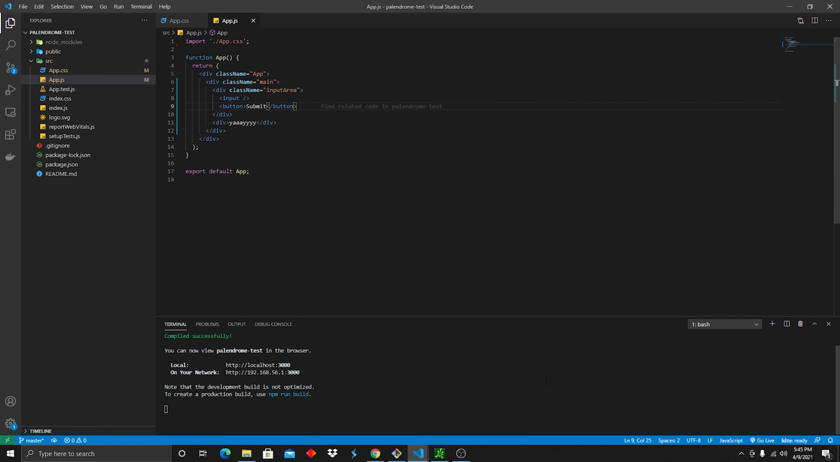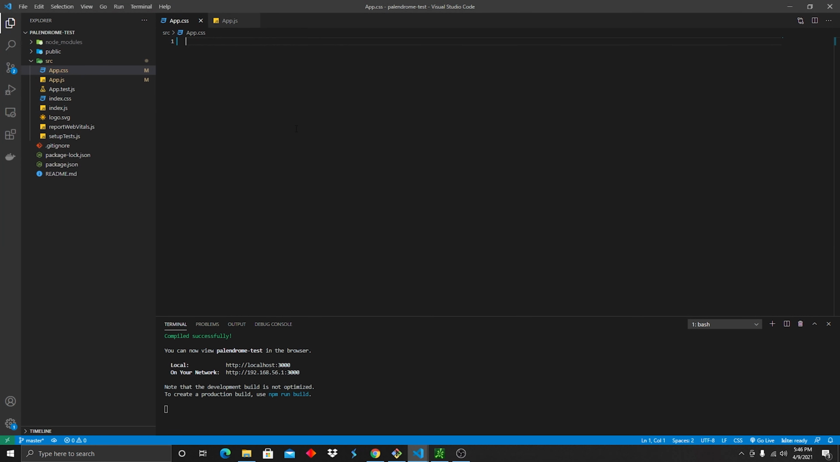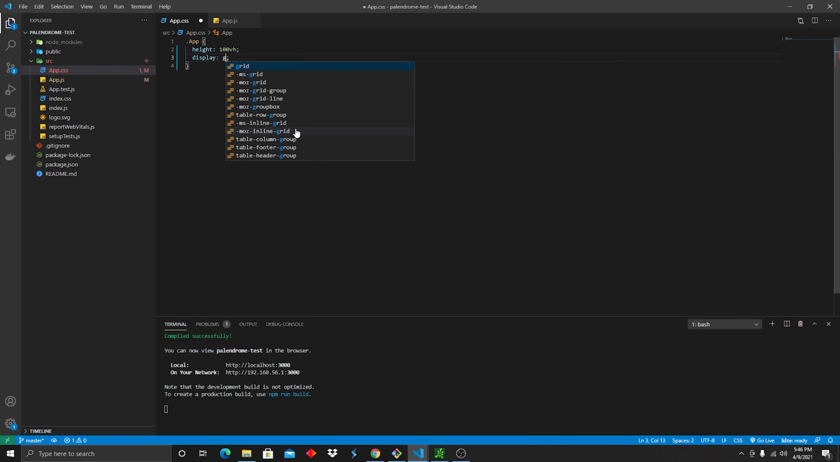We're gonna hit save and jump over to the CSS file. All right, so for app, we're gonna give the app a height of 100 view height. We're gonna display it as grid. I like Flexbox, but I like grid just so much more, especially when it comes to simple things. And then we're gonna justify-content center and align-content center. Oops, not items.